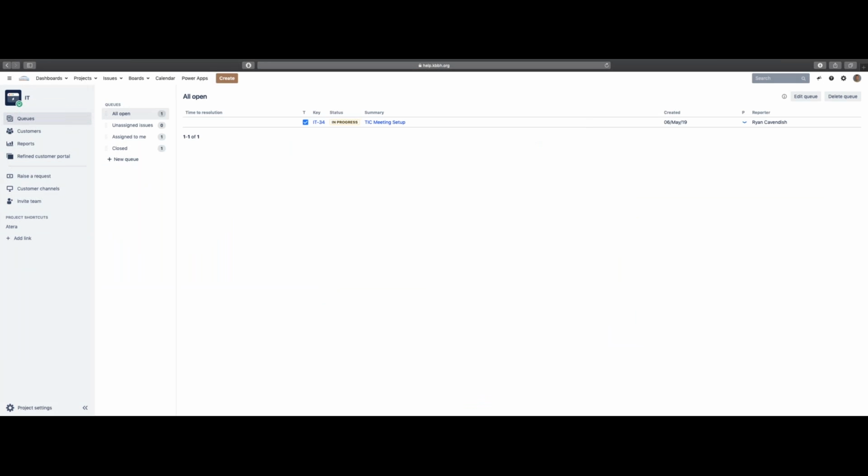Now, as you'll notice, there's a couple of different options that they have on the side here. There's also a couple of different options here. What we're going to focus on is queues, reports, and raise a request. Now, queues will be the most important because this is what you'll work with to resolve the requests. As you can see here, there's 4 queues that are created for the IT team. There's all open, unassigned, assigned to me, and closed.